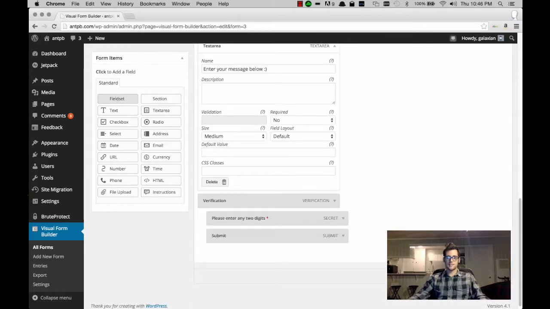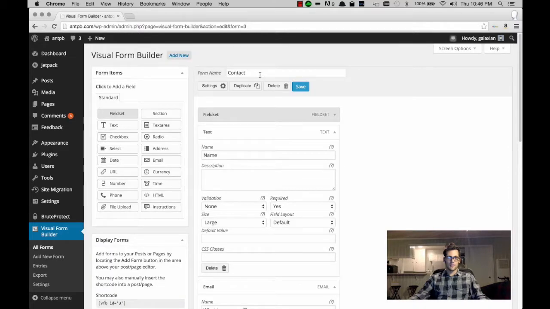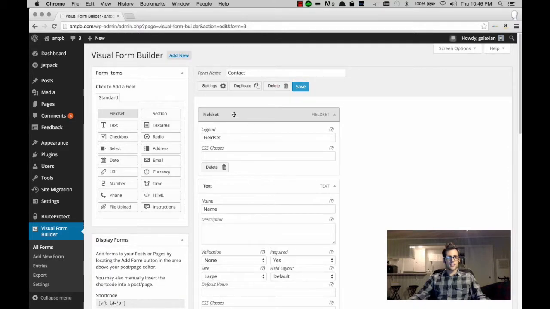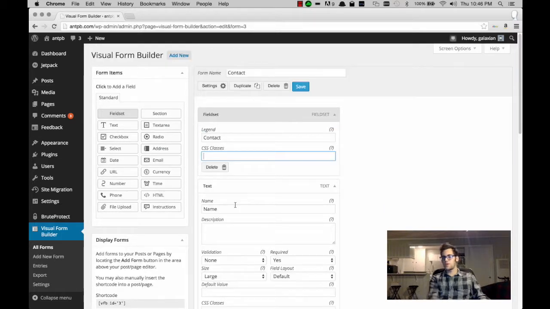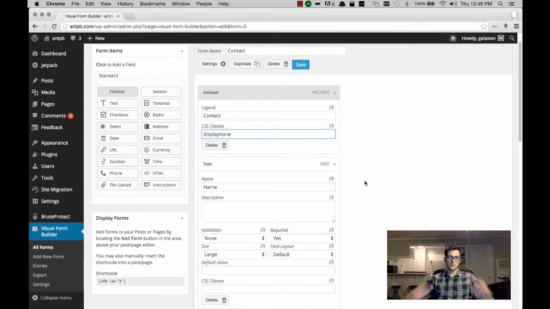So let's go ahead and save this form. And we named this form contact. In here where it says field set, you're going to probably want to name that contact. Because what that does is that displays text. And you can set a CSS class to each of these sections so that you can, say, we don't want this to be displayed. If I don't want that big title to be displayed, I can just do display none. And anytime there's that class, I can do a CSS rule that says display none, and it won't show that field. So it's got a lot of good options there.